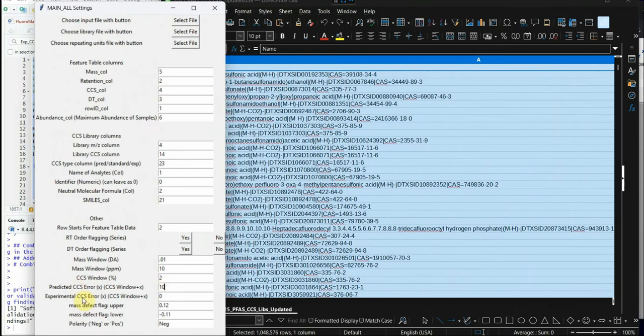Now you also have these 2 parameters over here. These 2 parameters are the predicted CCS error from the database and the experimental CCS error. In this current library, there's no experimental CCS, but there are predicted CCS. And so for that, I went to the literature and they said 90% of the CCS values that were predicted in their validation set had a plus or minus 5% error or less. And so I put a 10% error here. So you don't have to change this for the library, but you can.